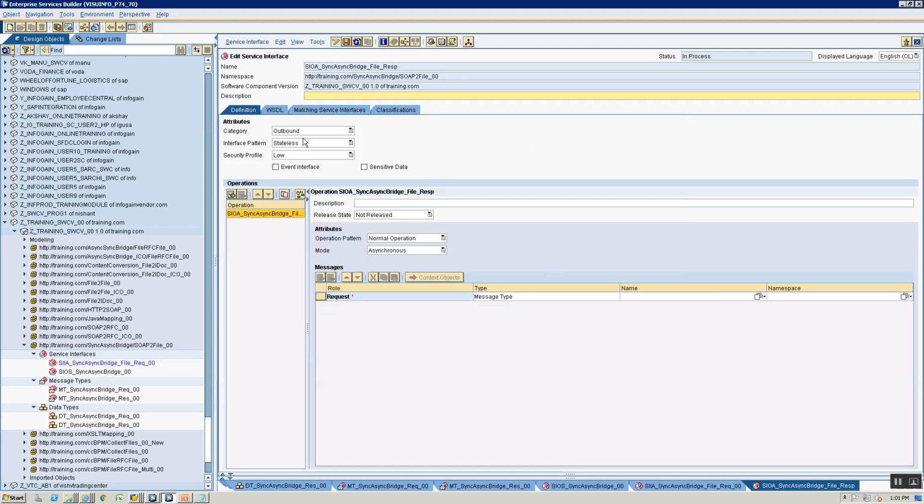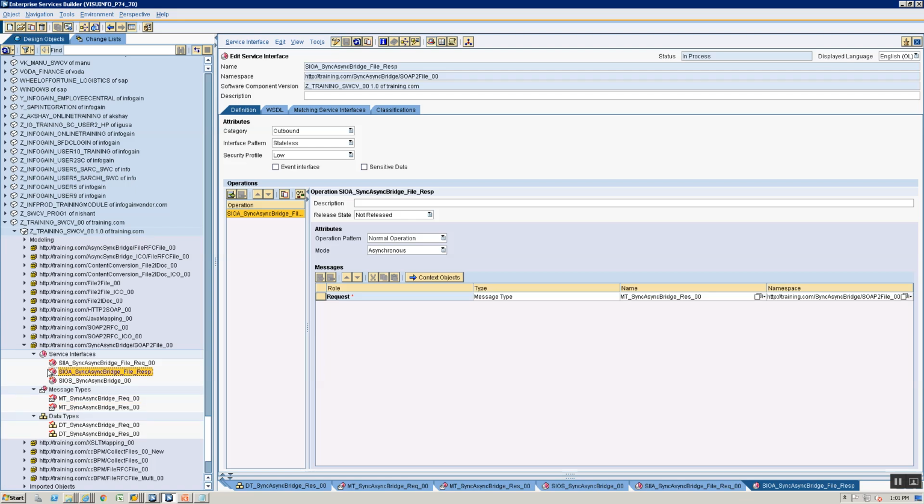Alright, so now the file is going to be the same file. We are not going to change anything. The request here is going to continue to be the message type, and the response message type, or for that matter, let's create it as the response. So this is going to contain the concatenated text. All right, now that is also done.